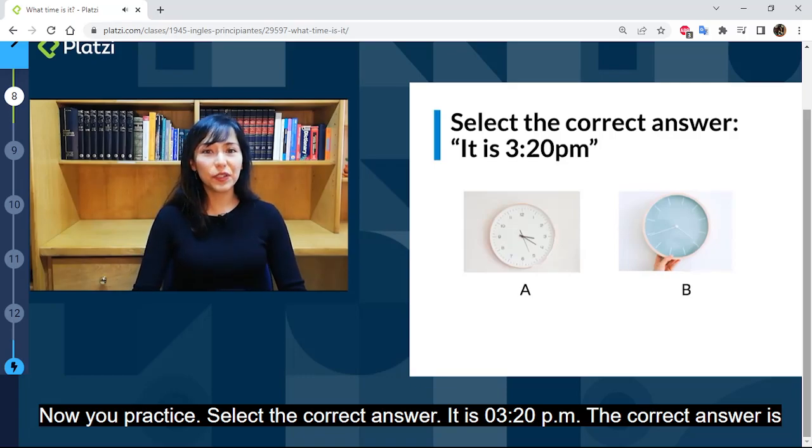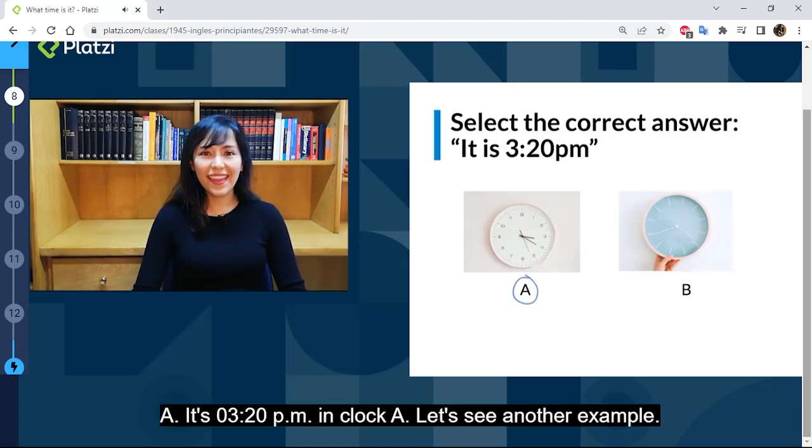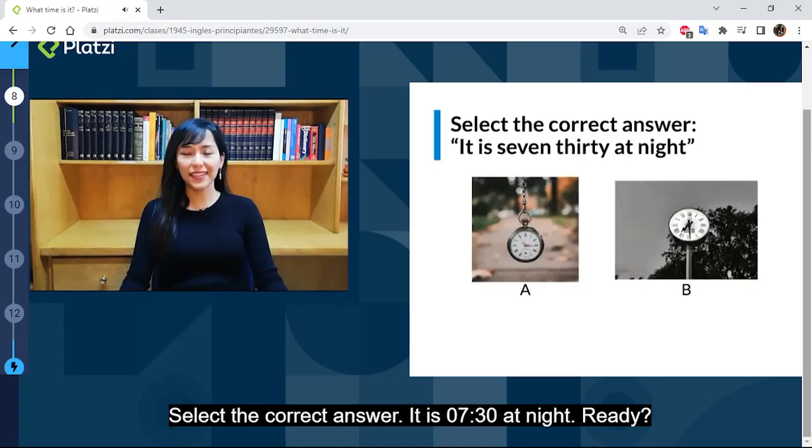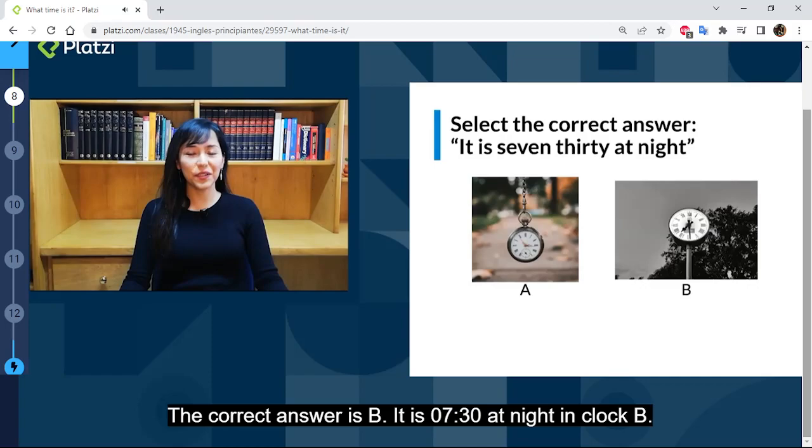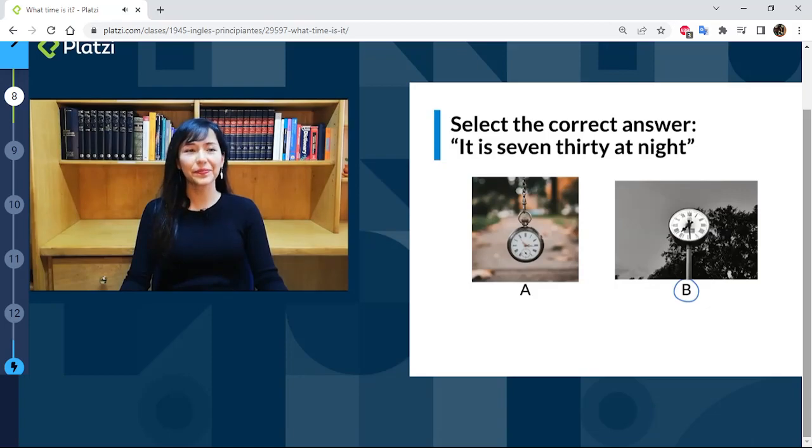The correct answer is A. It's 3:20 p.m. in clock A. Let's see another example. Select the correct answer. It is 7:30 at night. Ready? The correct answer is B. It is 7:30 at night in clock B.